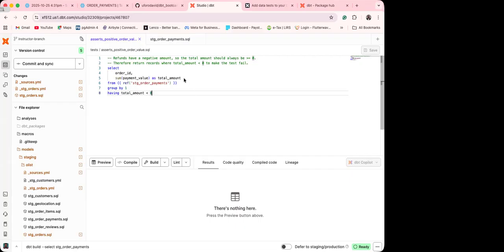Correct. So if your payment value is dependent on more than one table, you may want to create a join. You can do a join in your test. Join transactions and orders, so you can have a central order value coming from one place.